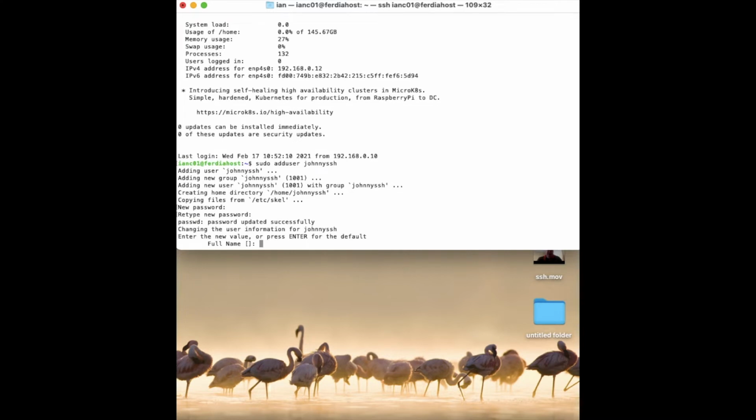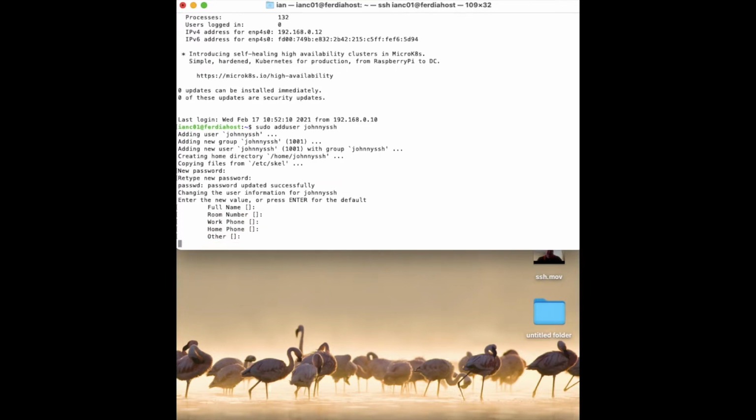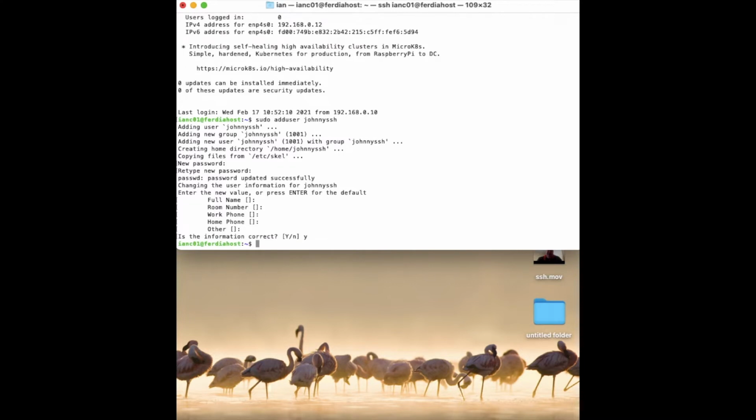Now you don't have to put in this information if you don't want to. You can just leave it blank. And there, now that's created the user. Now I have to add this to the sudo group. In other systems such as CentOS or Red Hat, it might be called the wheel group, but in Ubuntu it's called the sudo group.